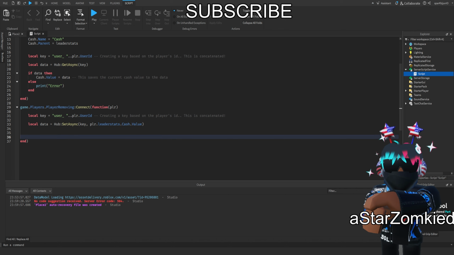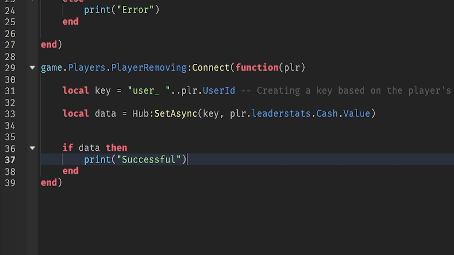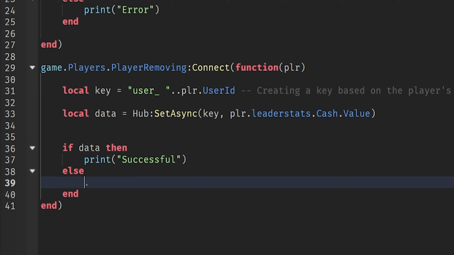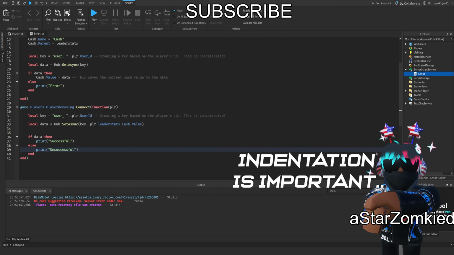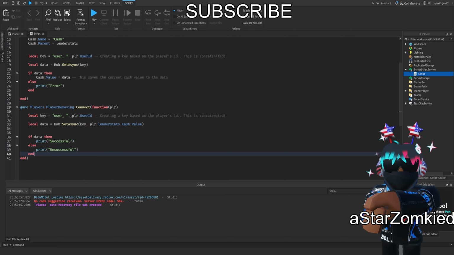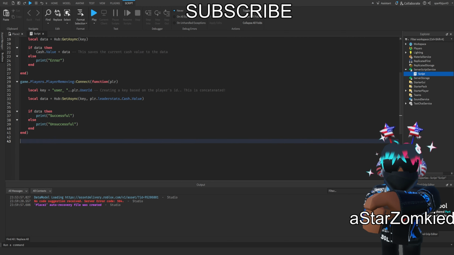Now the next part you do is you do if there, then print successful. I put successfully, but put successful. Or you just put else error. Or I wouldn't really put error. I would just put print unsuccessful. Boom. Nice. Now the next part, so that's the game removing now, which is really, really good.